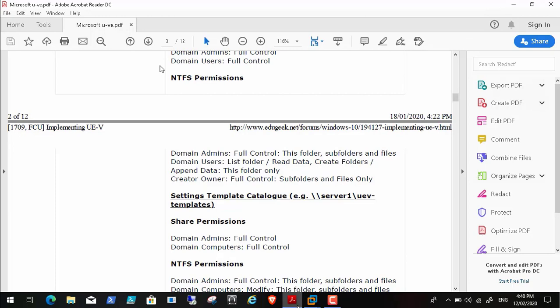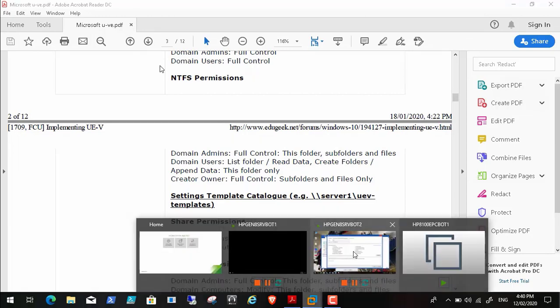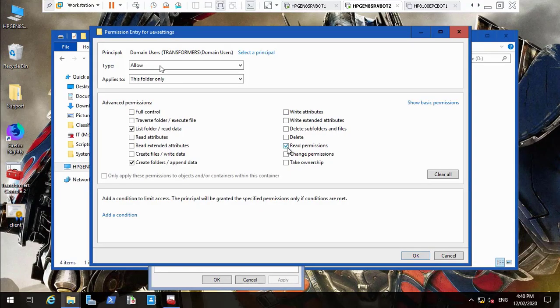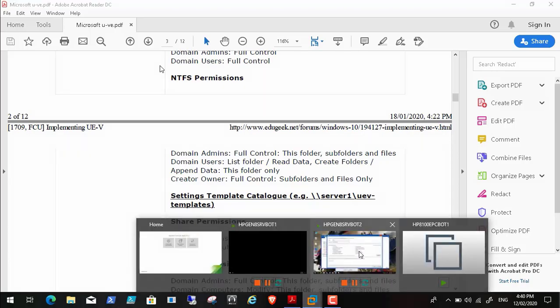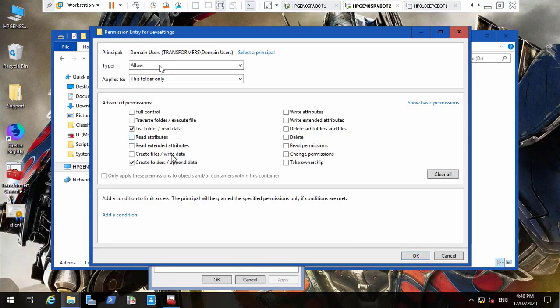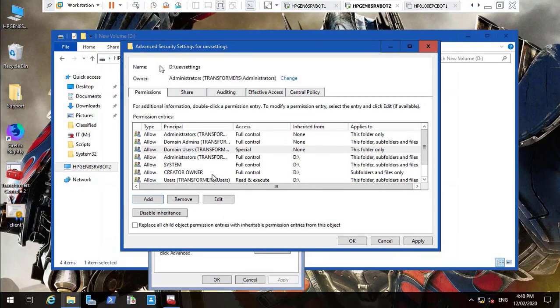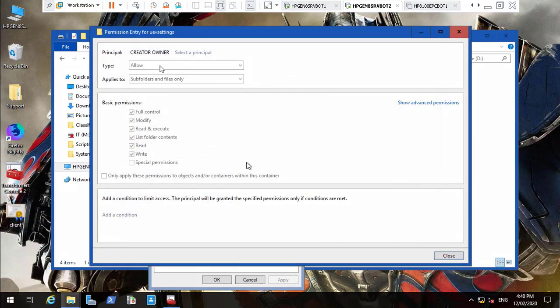And then this is done, and the creator owner has full control. The creator owner has full control on subfolders and files only. I think this is done by default. It is full control. You can view these folders, subfolders and files only, then you are correct. This is for the first share.